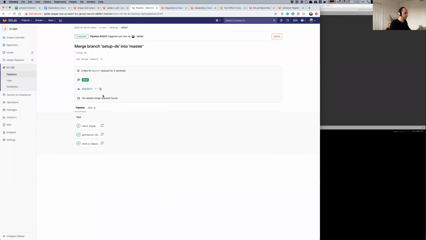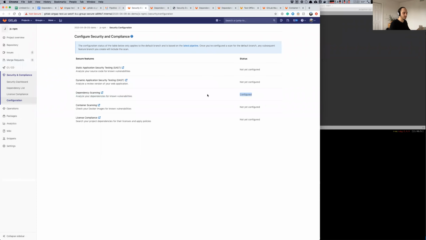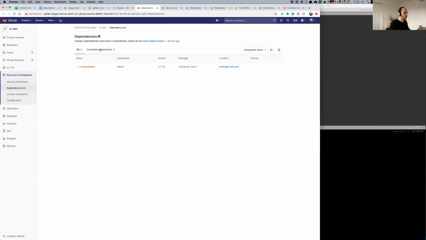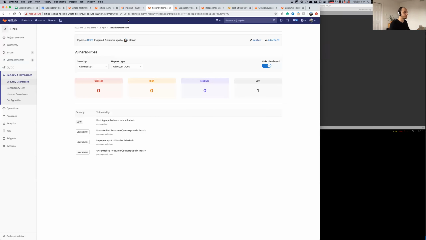So we now have the pipeline done running on the master branch. So we should have the configuration, the dependency list, and the security dashboard showing that, yes, it is configured now. We have one component which is vulnerable, showing the 3 vulnerabilities. Again, this is a non-issue. Only the vulnerabilities coming from the Gemnasium analyzer are being shown in this dependency list page. And we have an open issue. This is not specific to the offline environment. This is a generic issue.